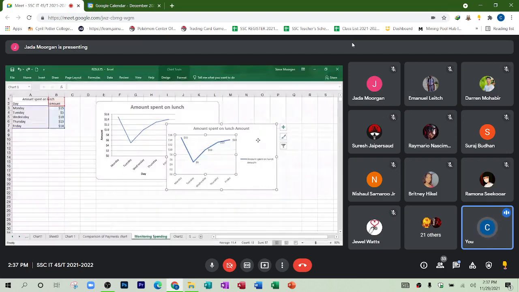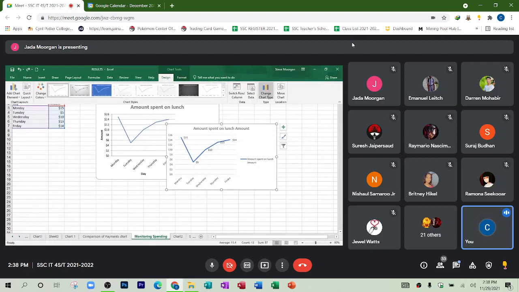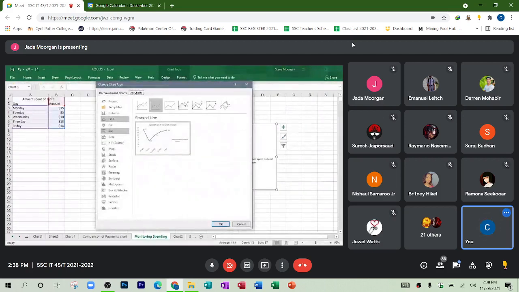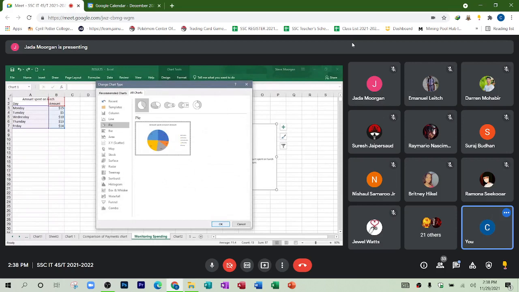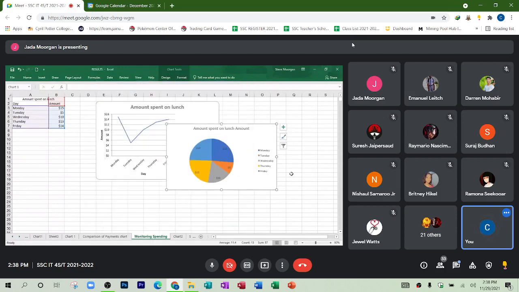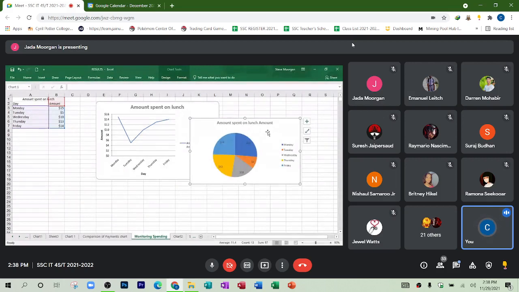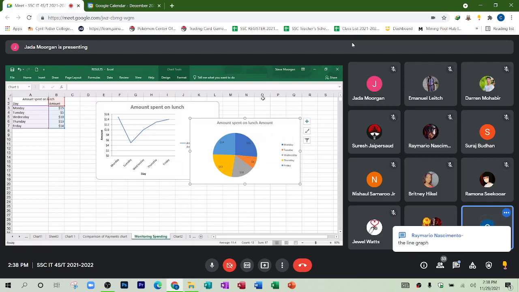Good, so you already created a chart. Change the type to a pie chart. How do you change it to a pie chart now? Go to design, change chart type, very good. And you go to pie, very good. So looking at the two charts there, which would be most appropriate? That's something you guys need to know. Which chart is most appropriate to use? Which chart is more appropriate and why? The line graph and why?